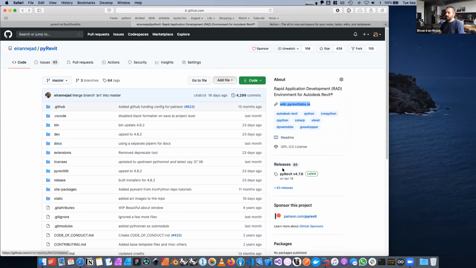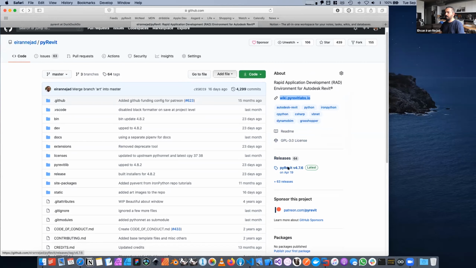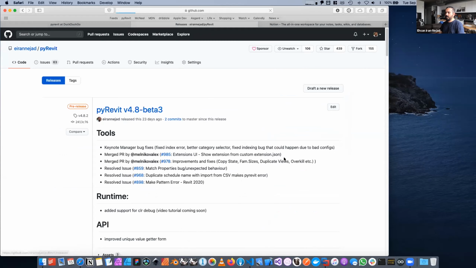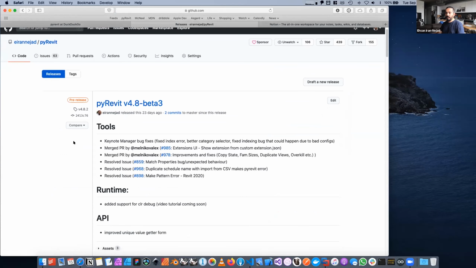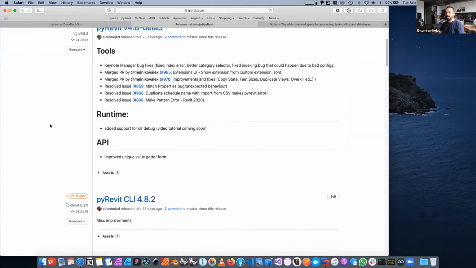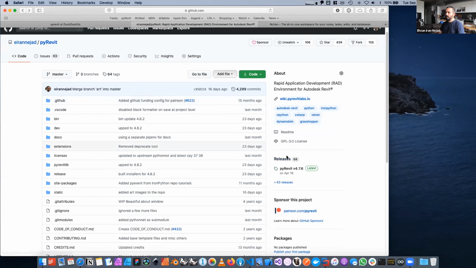If you go on the releases, you see that the latest full release is listed here. But when I click on the releases tab, it will take me to the list of all the published releases. And you see that the pyRevit 4.8 beta 3 marked as a pre-release is also published online. The homepage only shows you the latest full release, but there are always a couple of beta releases available that have the most fixes and the new features that are being developed.